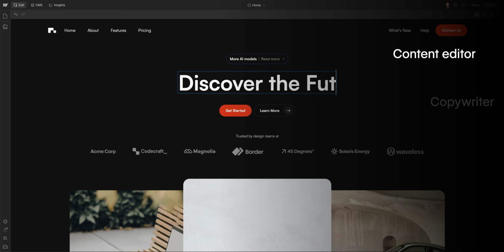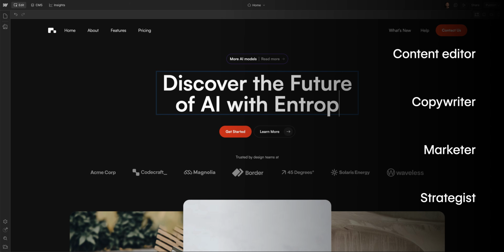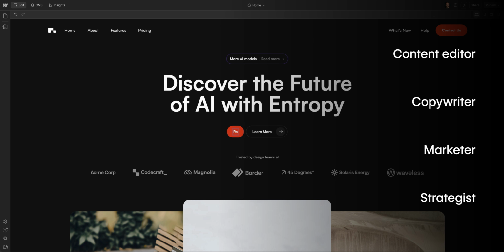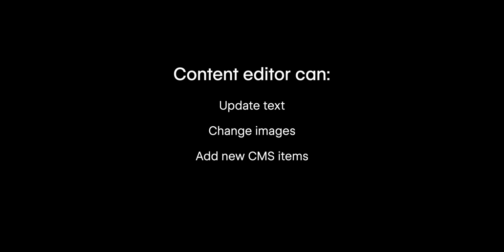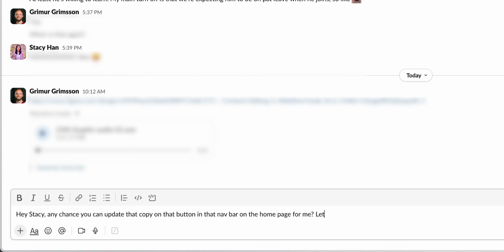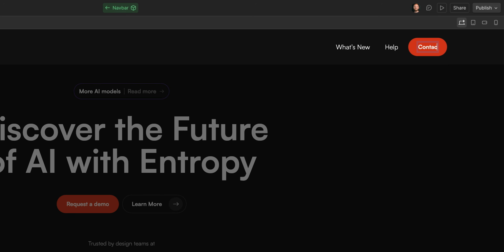If you're a content editor, a copywriter, marketer, strategist, Webflow gives you the power to update content safely without worrying about breaking layouts, styles, or the overall design. You can update text, change out images, add new CMS items, edit SEO content, and so much more. There's no need to ask someone else to do it. You can do it yourself in Webflow.